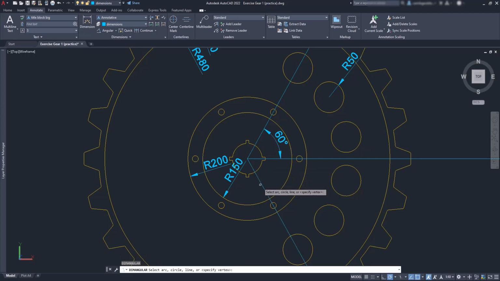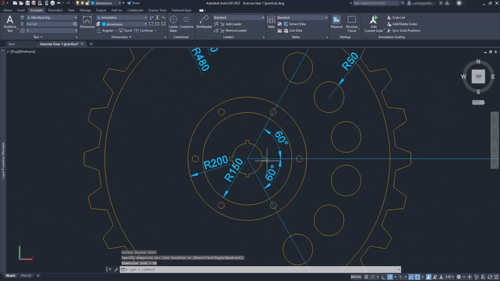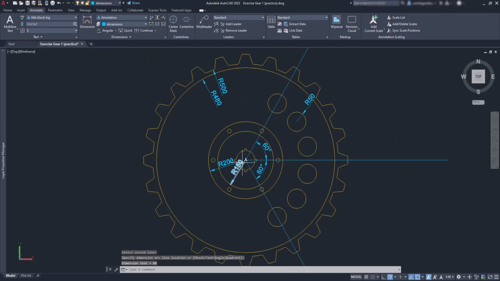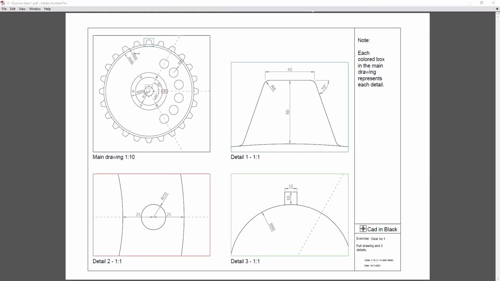Next, I press Enter to reactivate the previous command and place the next angle between the two lines below, and this time, yes, I'm going to use this endpoint in order to make both arrows connect exactly there, so it looks nicer and more professional, maybe. Now let's go to the dimensions on the details. And we will start with this one, which is a bit more challenging.